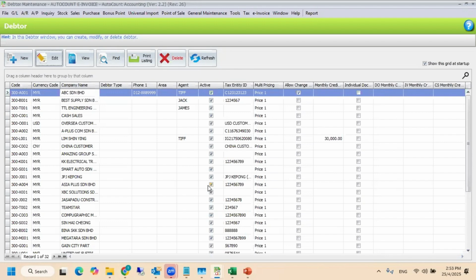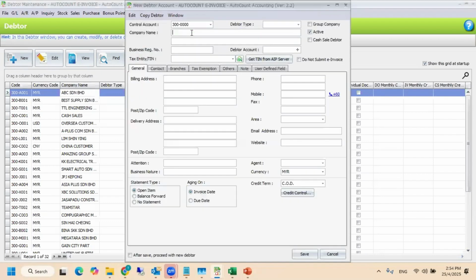Okay, I want to generate a link and then send it to the customer, and ask the customer to help fill it up. So we also have the function. First you have to go to New. So I'll do one example, an Autocount example.